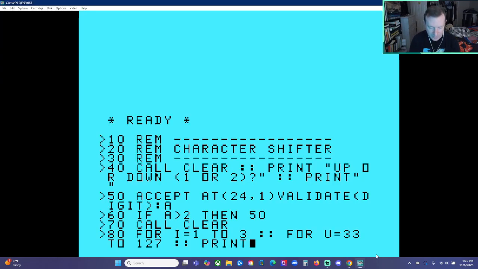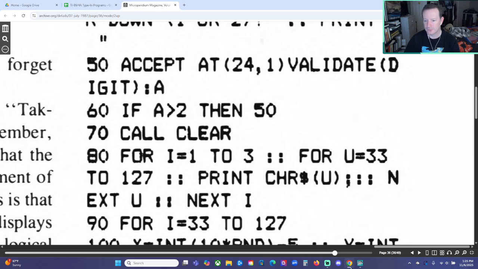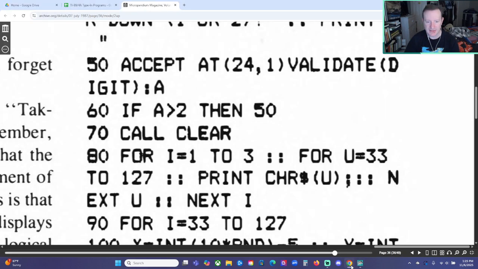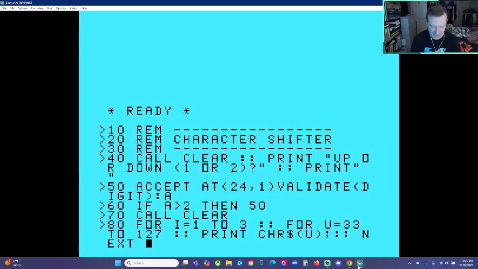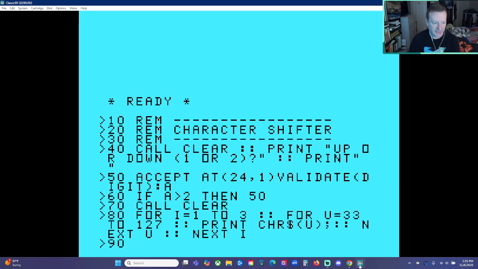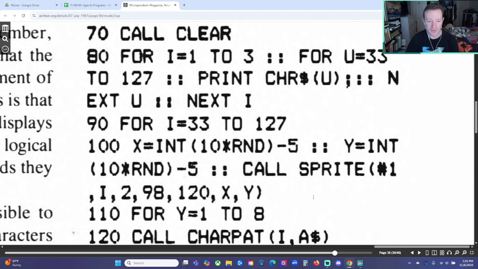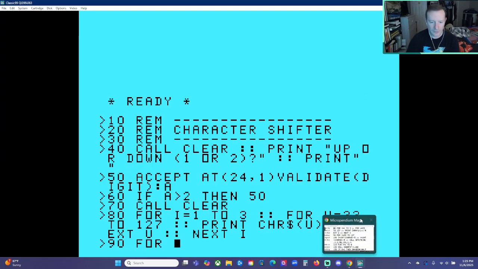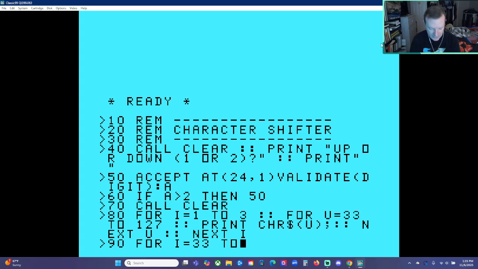Okay, print chr string of U, and we have semicolon and then colon colon space, next U and then next I, next U, next I. Okay, 90. It's not a very long program, it won't take too long to type this in here. 90, for I equals 33 to 127.